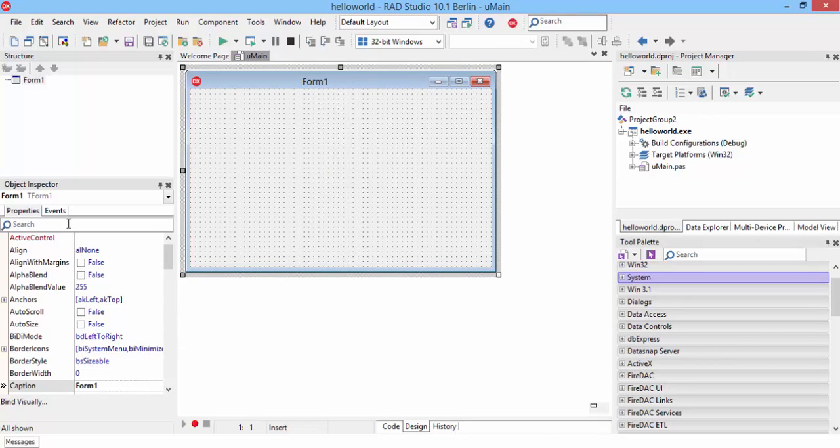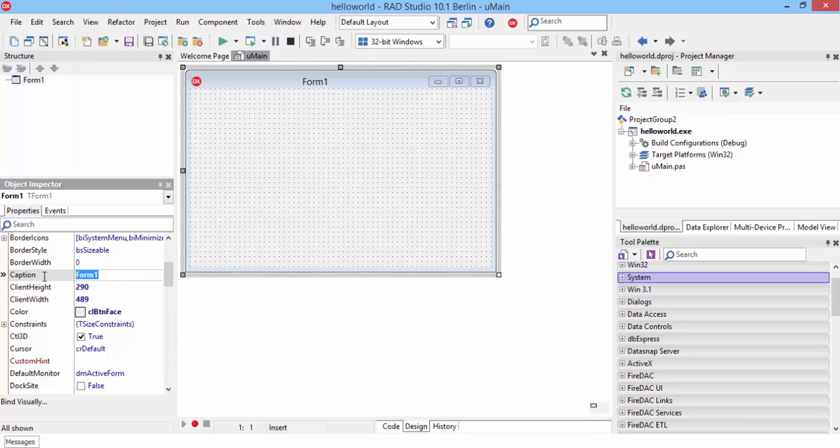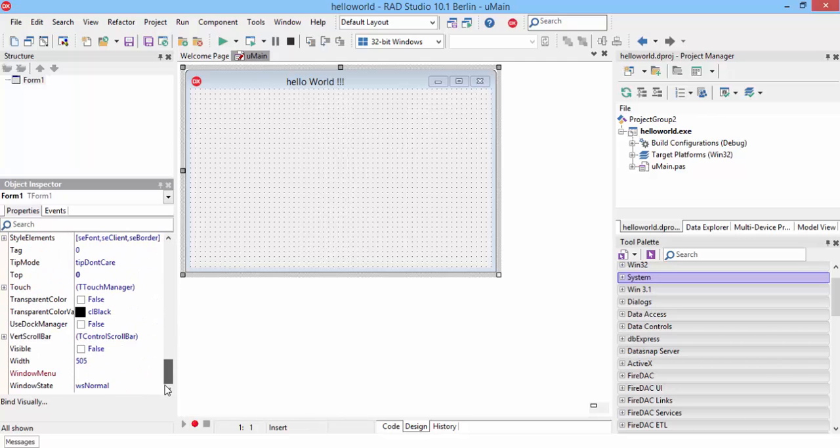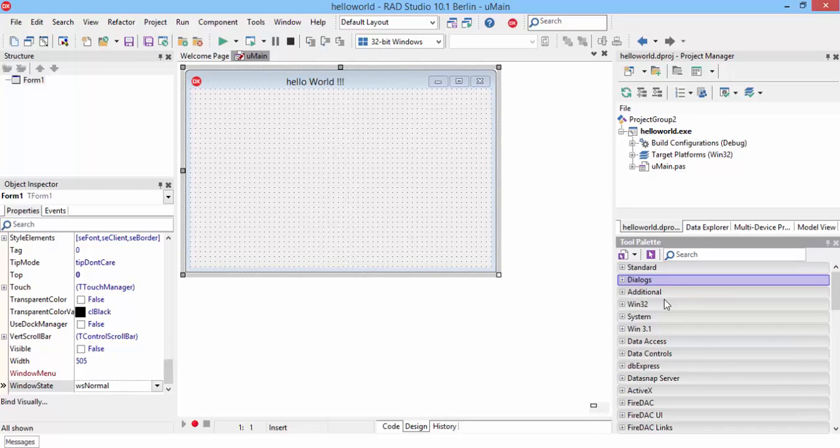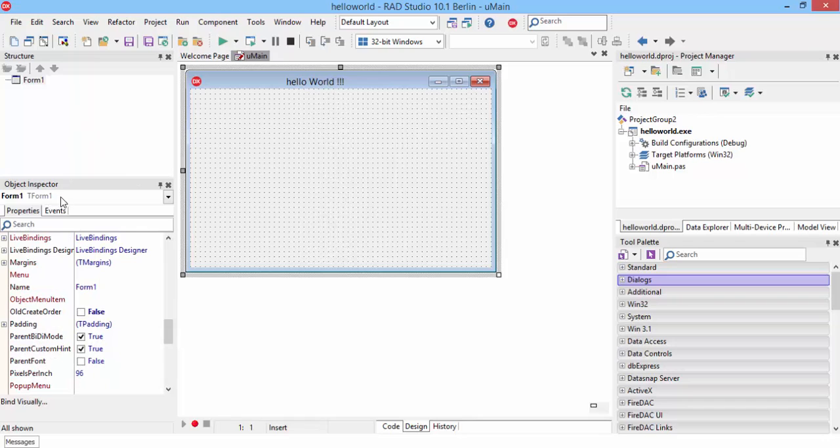So we have properties in the form in the object inspector, and it changes to hello world. And we have color, client height, client width properties. And we have window state, minimize it, maximize it, and we can drop components from the tool palette. So we can change the form's name. This is the name property, and we call this form FormMain.